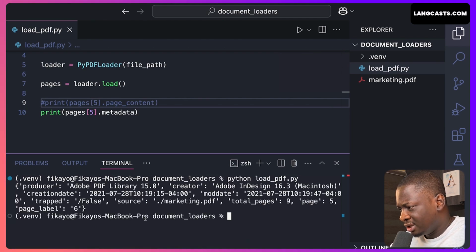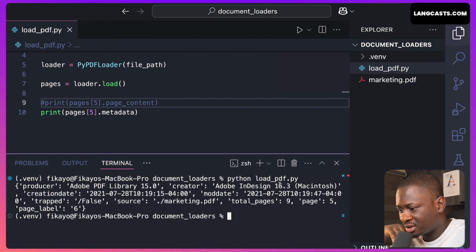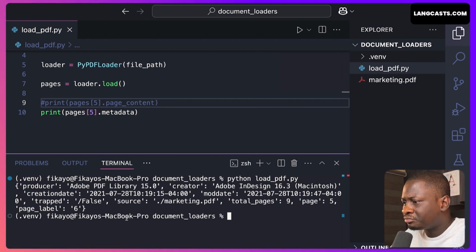And you see, it tells us the producer of this document is Adobe PDF Library 5.0, the creator Adobe InDesign 16.3 on the Macintosh, creation date, modification date, trapped, I don't know what that means. Source is marketing.pdf, where we loaded from. The total pages on the PDF itself is 9, and what we're accessing is currently on the index page 5, but the page label is page 6. Awesome. So that's how you load PDFs.